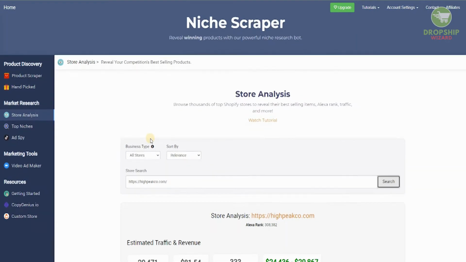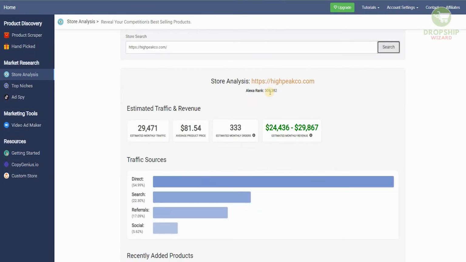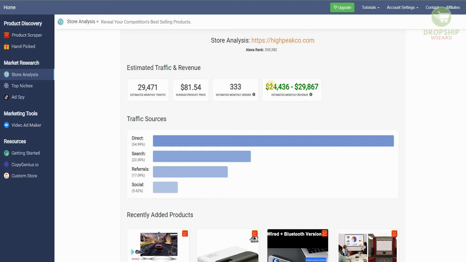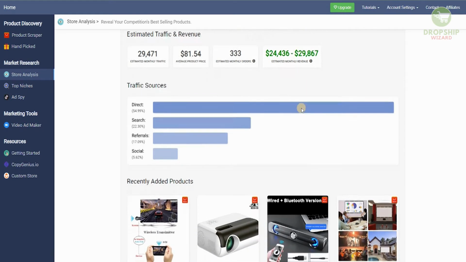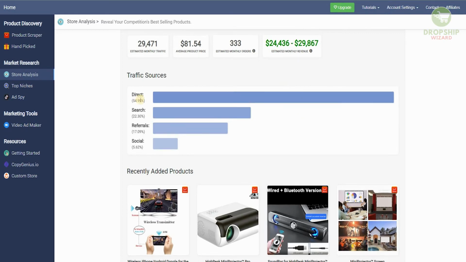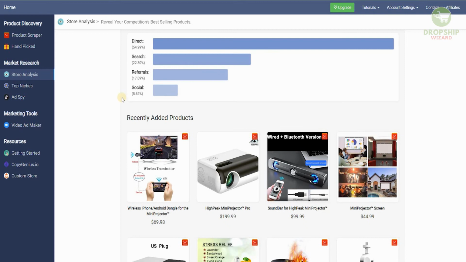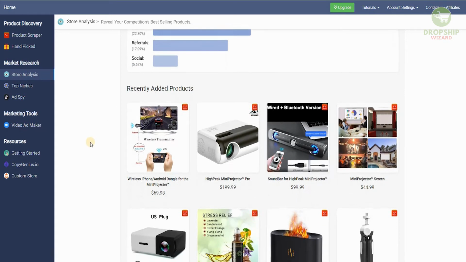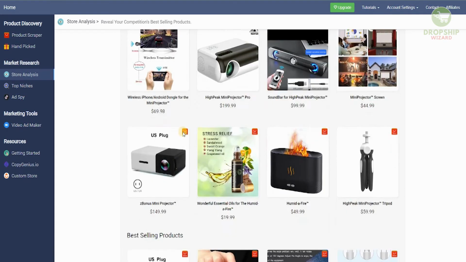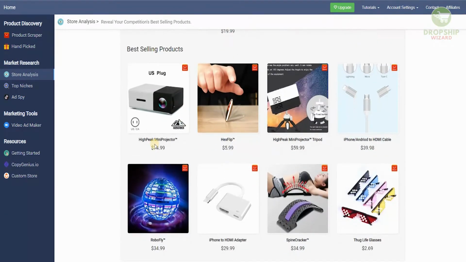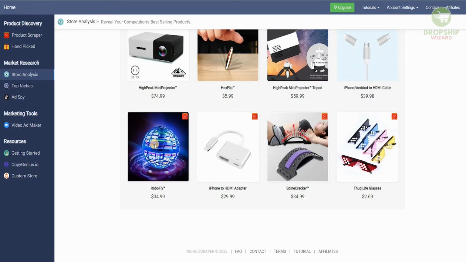Now, once we put the name of the store here and we search for it, we'll be able to see the estimate traffic revenue they have, and obviously their rankings. So they're making $24,436 to $29,867 per month, and with a direct sale of 54.99, a search volume of 23.30, and a referral of 17.09%, and a social percentage of 5.62. And there are a lot of different products that are available on the store as well. So clearly they're making a profit from this particular product. So how do we do it?